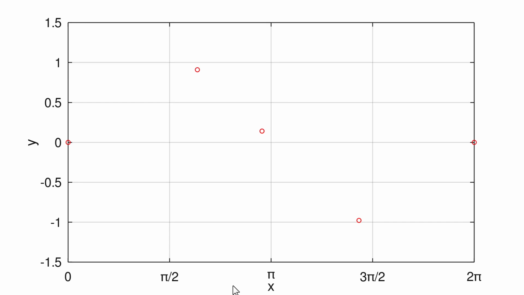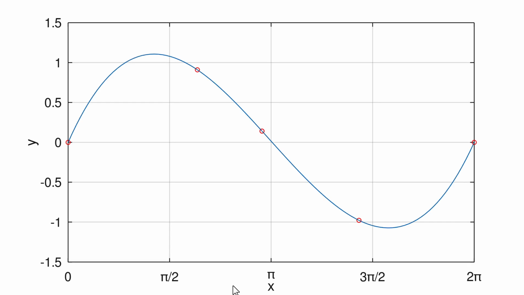In this video, I will show you how to plot a smooth curve out of scatter data using GNU Octave or Matlab.